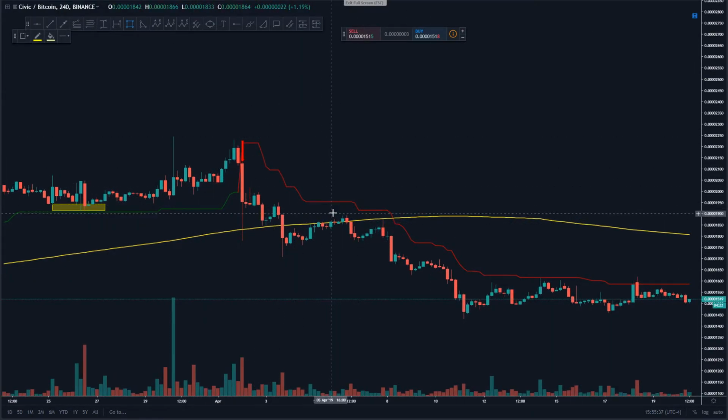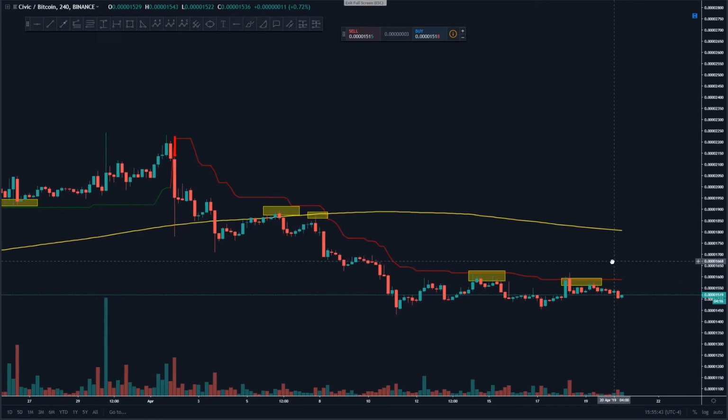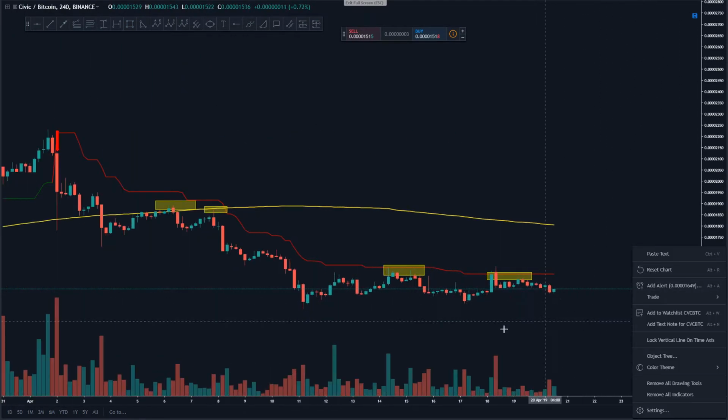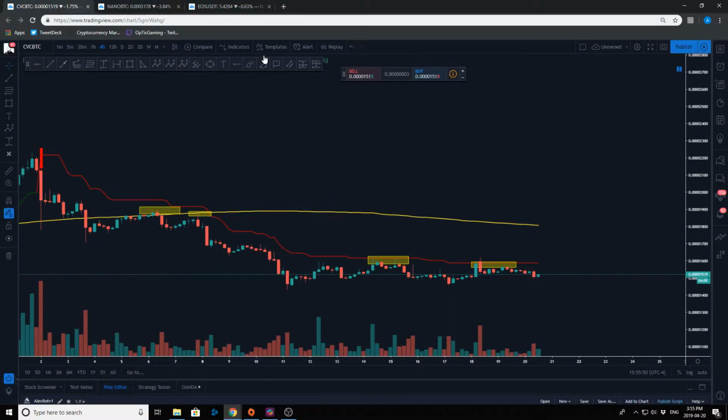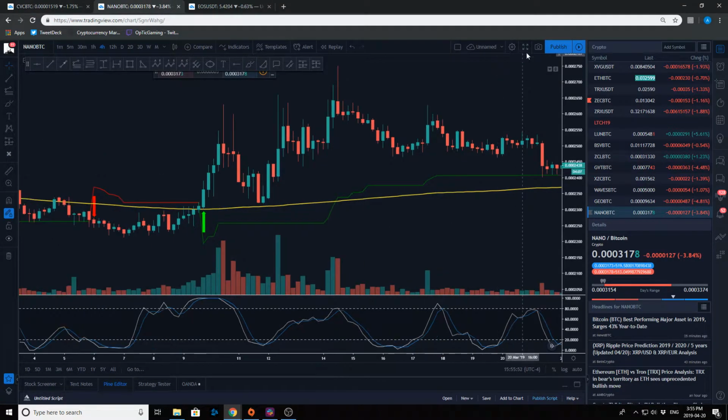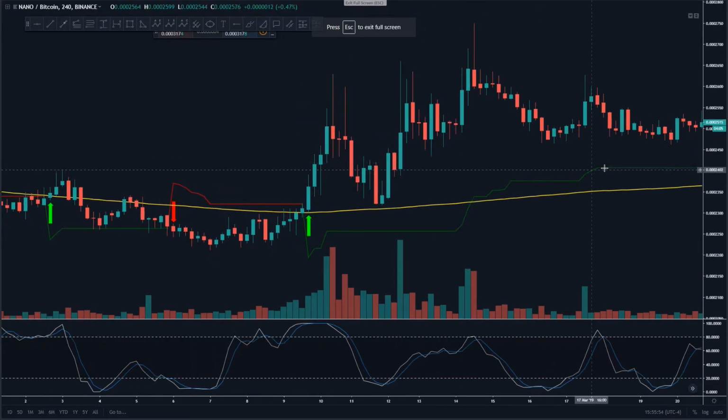Again, you can use this on your downtrend. It kind of gets rejected around the red, rejected, rejected. Those are based off the parameters that we've set. So right now, CVC has no signs of an uptrend, so we're not looking to buy it. All right, moving on to Nano, another 4-hour swing trade.